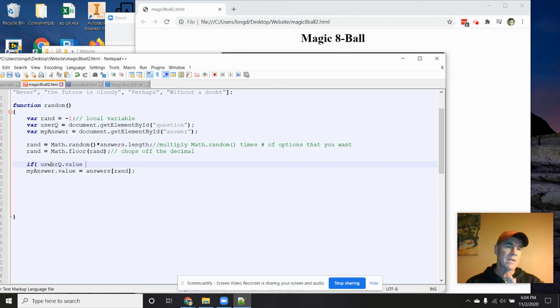I want to know, well, if there's nothing in it, that means that it has a length. It has how many characters there are. If that length is equal to 0, then the user hasn't put in any questions. So it's going to be dot value dot length. I believe that will have open and close parentheses. I'm not sure about that. I'll have to test it.